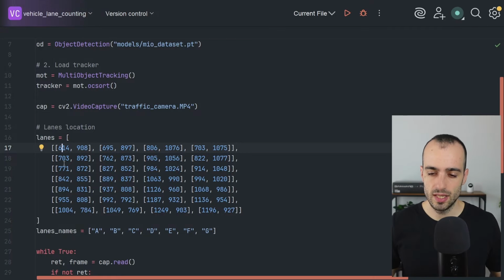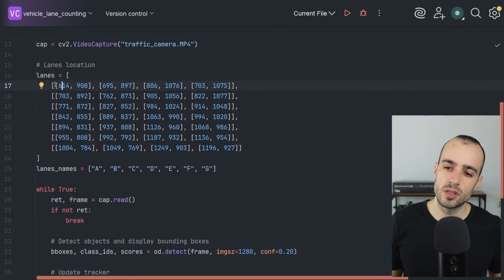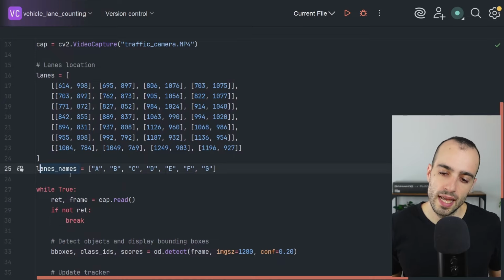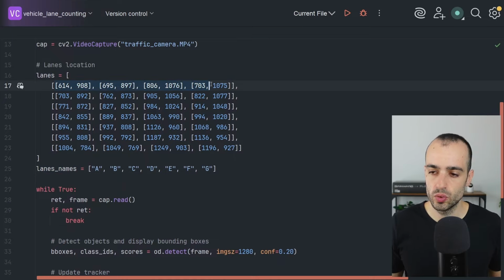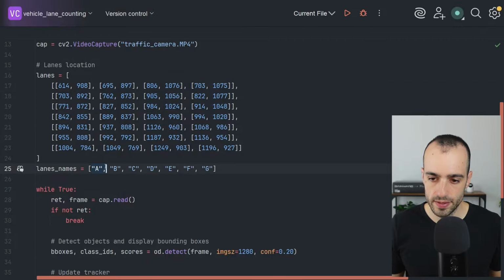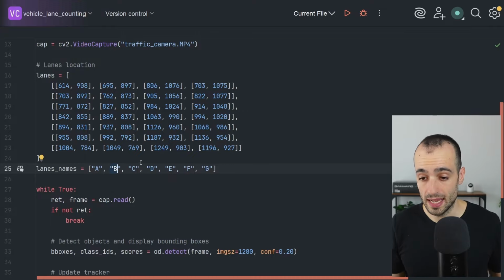So I manually selected all the different polygons, so I have 4 points for each lane, which will represent on the space the location of the lane, and then I also created a label name, so to each lane we're going to give a name. So we say first lane is lane A, lane B, lane C, as I showed you before, and so on.